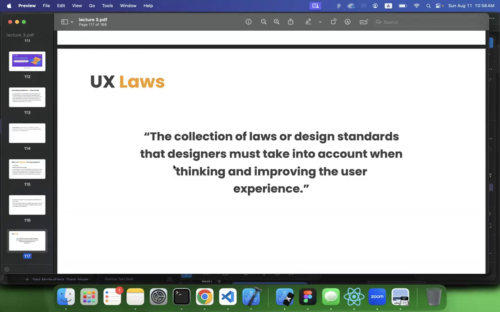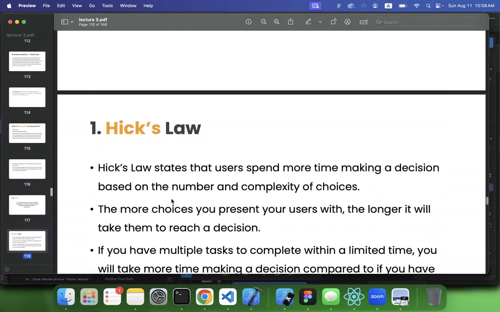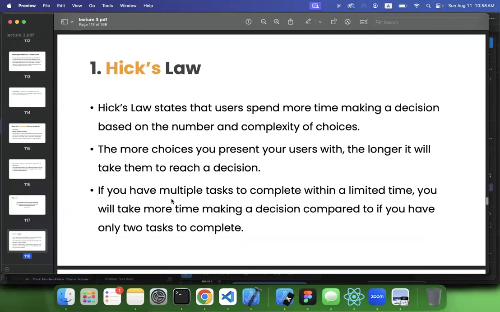Actually, there are many UX laws, adding to the list on a weekly basis as well, because there is so much UX research going on nowadays. But these are some basic laws that every UX designer or developer should remember when they approach a UX project. The number one is Hick's law.